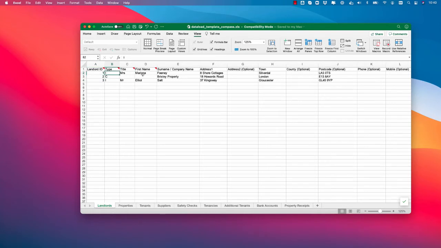In the second column, we just indicate whether the landlord is an individual, in which case we give them an I, or a company, we give them a C. You'll see that some of these columns have a comment embedded within them, so just hover over that and it'll give you instructions as to how to populate this particular column. Next column, title, fairly straightforward. If we hover over the comment, it'll tell us which titles are available. Then we just supply first name, surname.